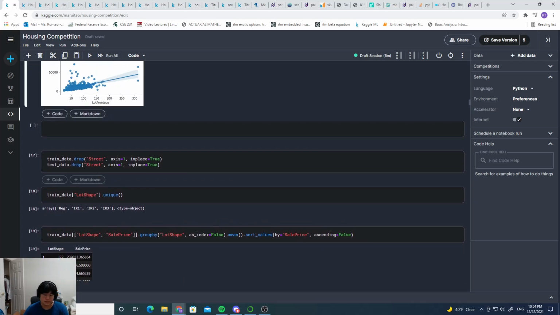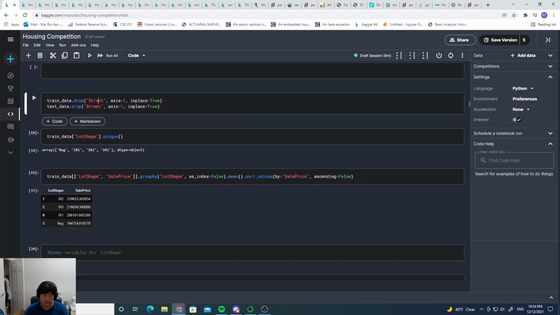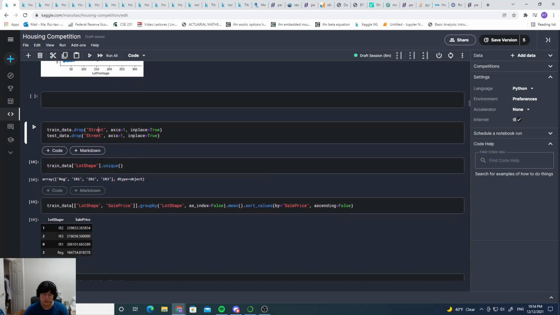So then I dropped the street, because I think I looked at some of the correlation. I deleted some of the code because this was getting really, really long. I think the street specifically didn't have much correlation with it, so I was like, okay, I'll drop it.